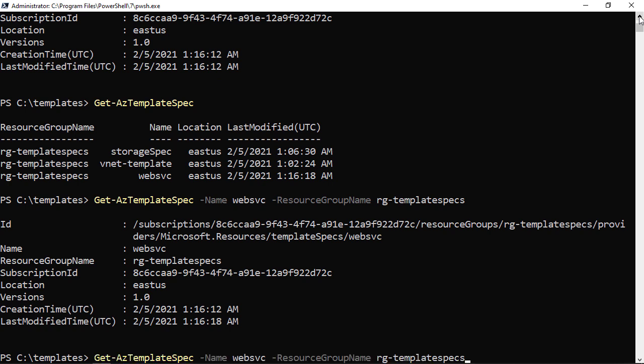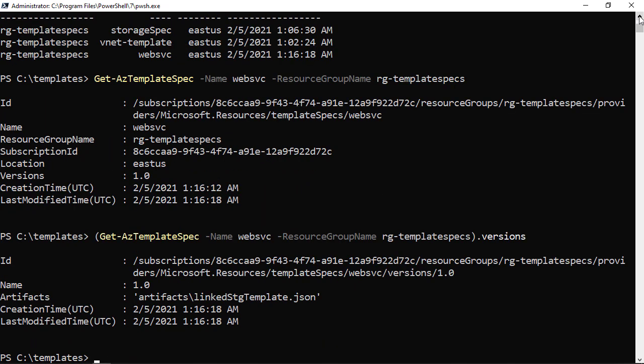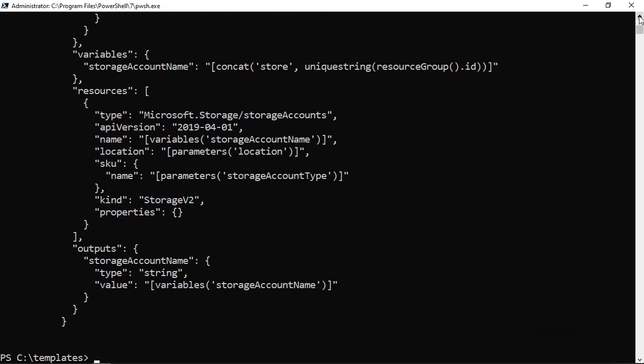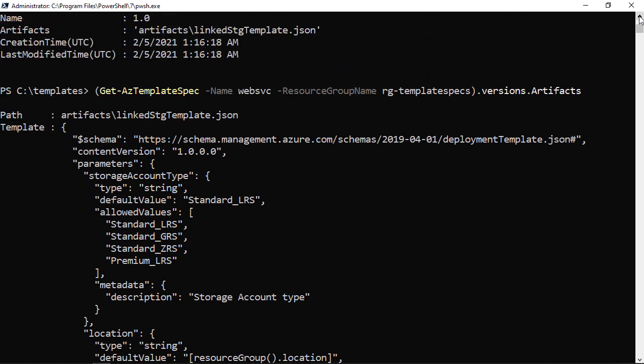But if I press the up arrow, and again, like before, I'm just going to close that in parentheses. If we take a look at the versions, inside of here, you can see that there's a property named artifacts. And the only artifact on this one is artifacts/linked STG template, which is the linked template that we were referencing from the web template. So if I up arrow again, and let's take a look at that artifacts property, this will actually show the JSON for that linked storage account. So we can see the path to it, and we can see the actual raw template JSON that we've got there.